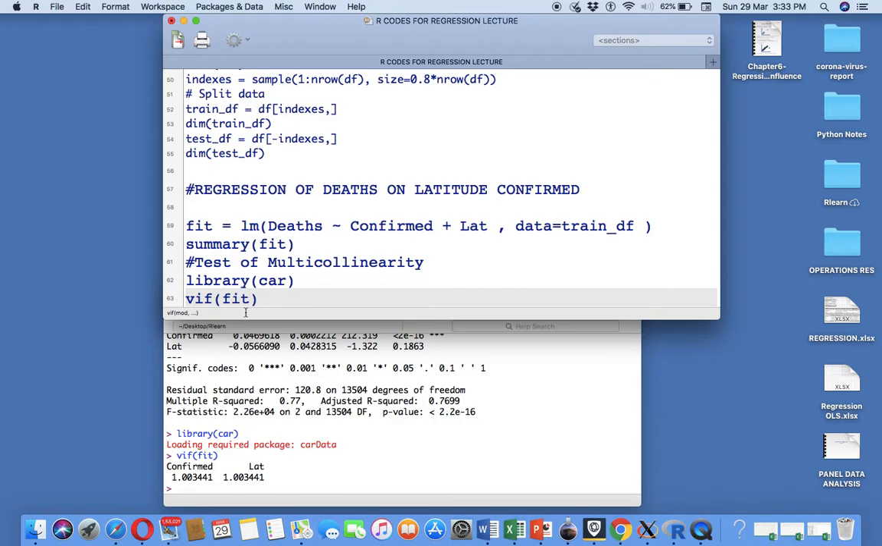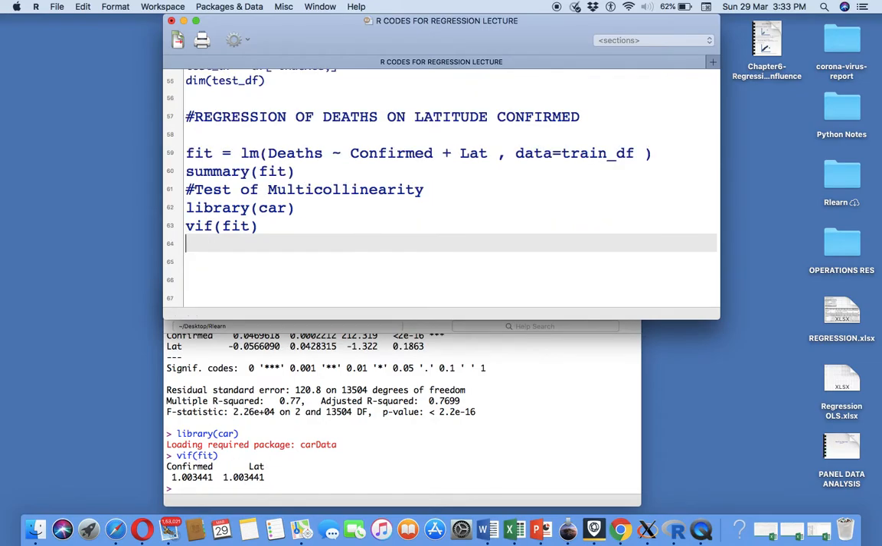So confirmed has a VIF value of 1.003, and latitude has a value of 1.003 again. Both are less than 8, and hence there is no problem of multicollinearity. So we've tested for multicollinearity. The next test is the test of heteroscedasticity.